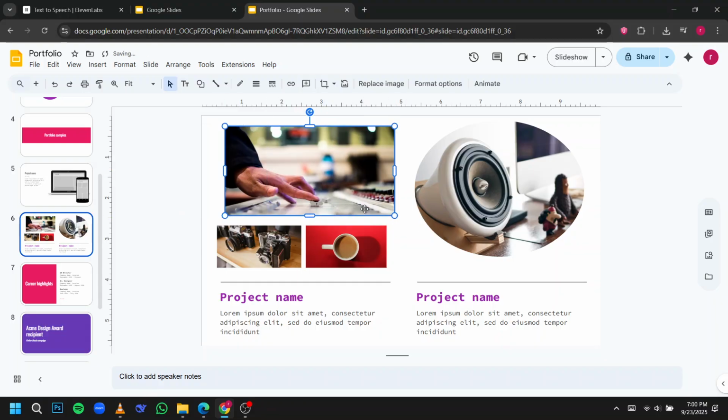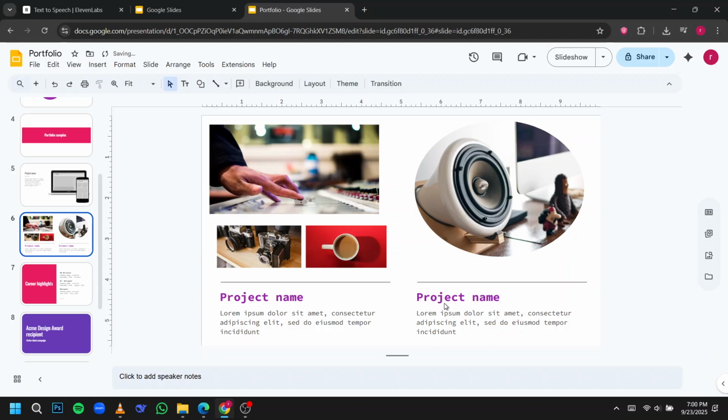By following these steps, you can efficiently group and ungroup objects, giving you more control and flexibility over your slide design. This feature is invaluable for handling complex slides and ensuring all your elements stay organized.